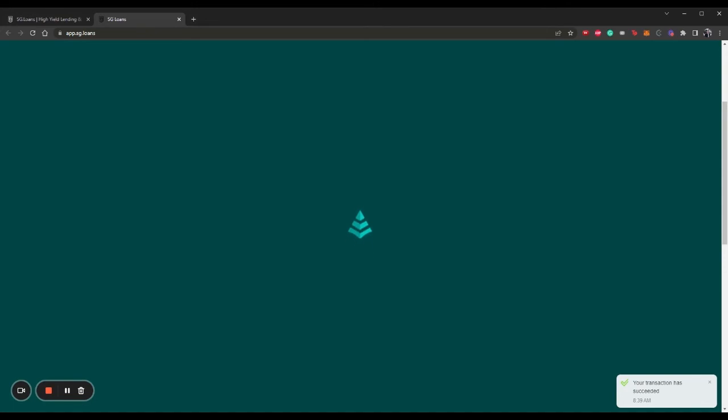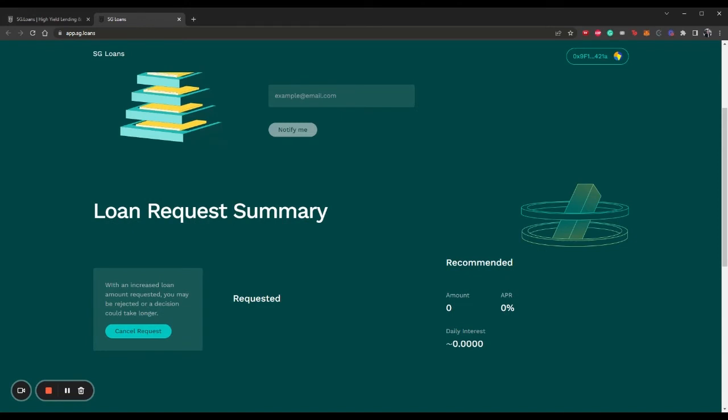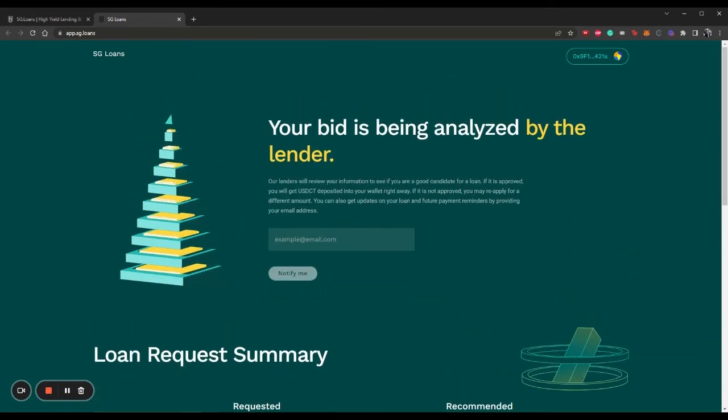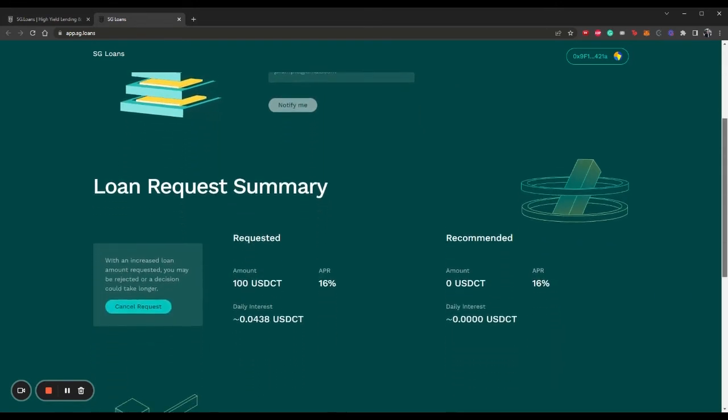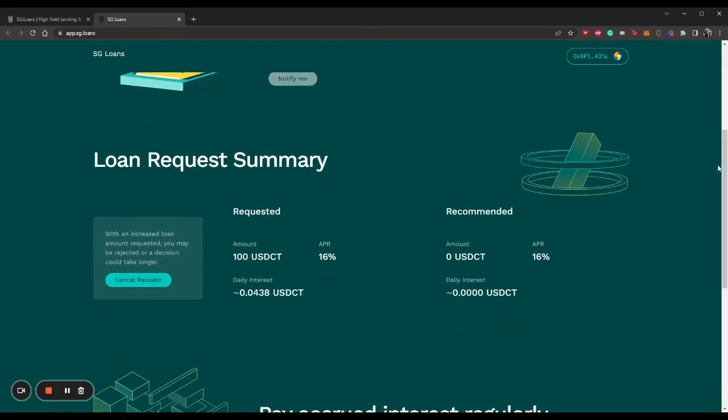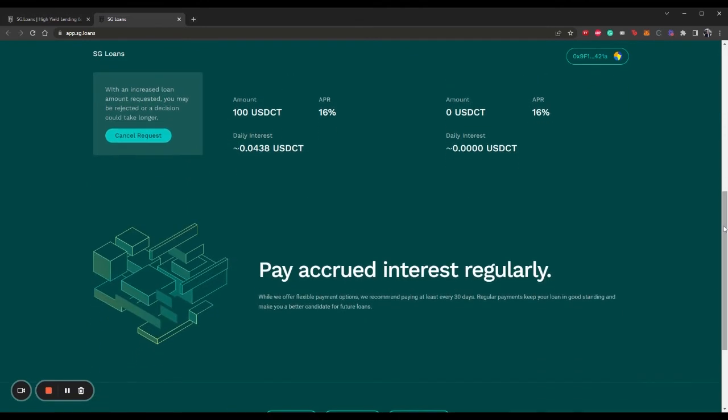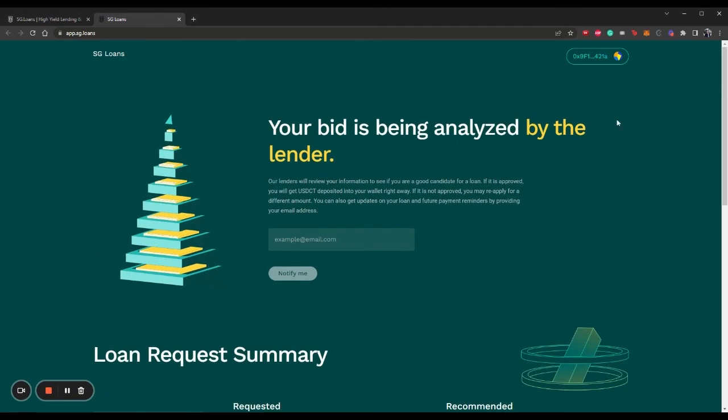My transaction has succeeded. And my loan request was submitted. So now my bid is being analyzed by lenders, and I'll have an option to input my email to get updates on my loan, as well as future payment reminders. So that's best practice. I'll go ahead and input my email. And then there will be more information on your loan request summary. And next, I will show you what it's like to make payments on your loan once it's accepted by a lender.